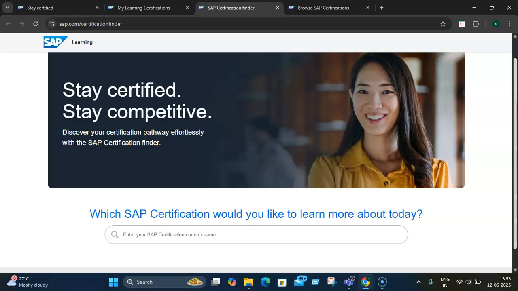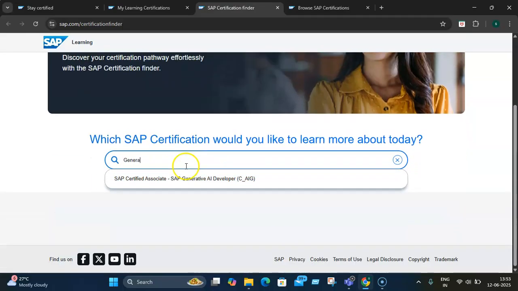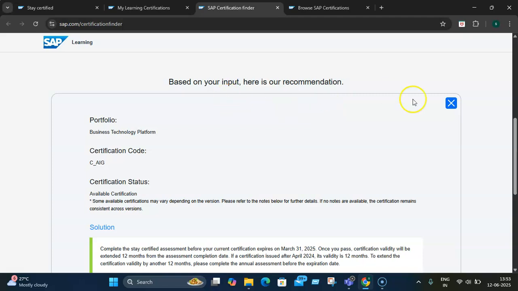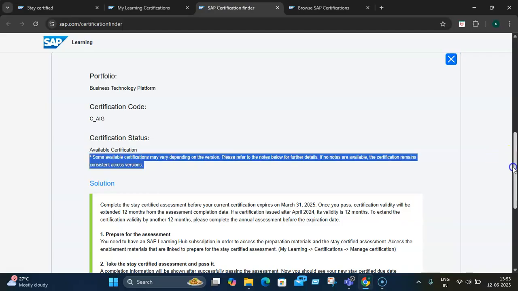So how to use this tool, let me quickly show you. You can access the tool via this link as I already showed you. You should come here, and for example, let's talk about the favorite generative AI certification. The fuzzy search is clearly enabled. You can select here, and once you select, based on your input you will get your recommendation. If you see, this is the portfolio, this is the certification code, and whether it's a part of the stay certified approach or not, you will be easily able to understand from here.